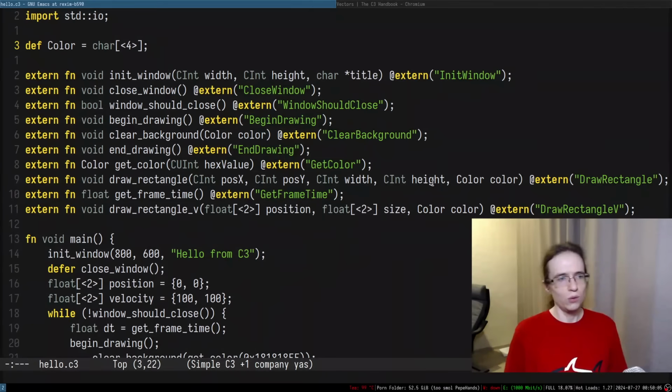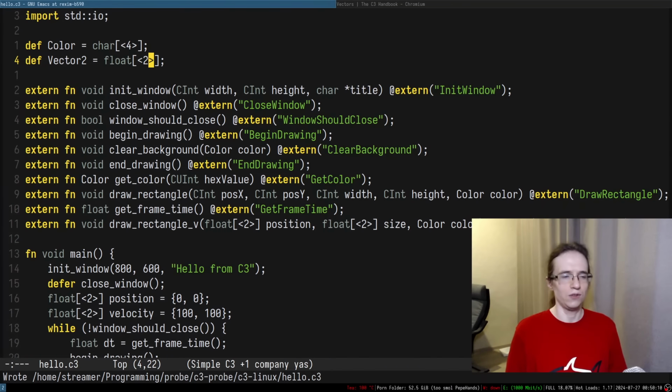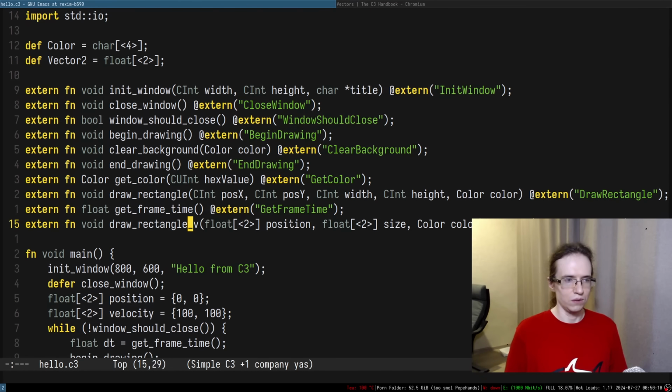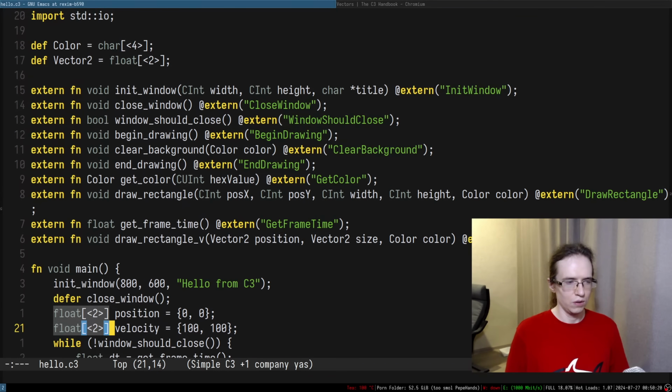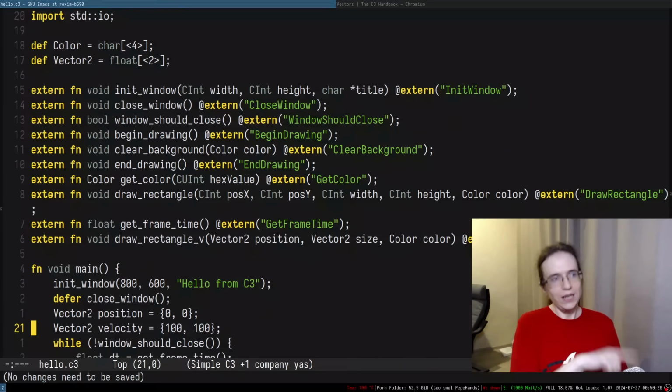Okay, so you know what else I can do? I can do Vector2, and this is going to be float 2. So I can just have aliases for all of these things. Right, so this is going to be Vector2. This one is going to be Vector2. So it looks a little bit closer to Raylib code, but it uses nice stuff from C3.